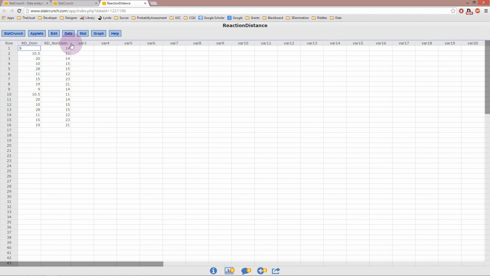Each tutorial may have conducted the experiment slightly differently, so the data you have from your class might not look like this. What this class decided to do was to collect the reaction distance for the dominant hand and compare that with the non-dominant hand. So we have two observations for each person, and so each row is one person.